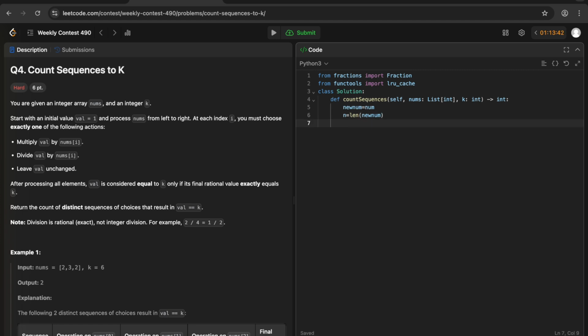Now finally we have to get this value, k. So first let's convert this into a fraction, like k by 1. The numerator will be k, the denominator will be 1. Just convert it into a rational. So target is equal to Fraction of k and 1. Okay, now let's define our DFS function.